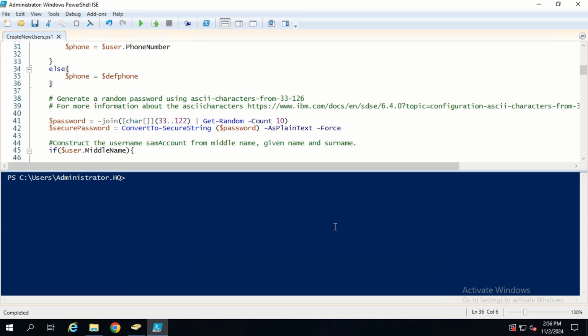Next, the script generates a random password. To do that, it gets a random character from the list of ASCII characters from 33 to 122, and it does this 10 times, joins the 10 characters together, and stores them in the password variable. After that, it converts the password variable into a secure string and stores it in the secure password variable.